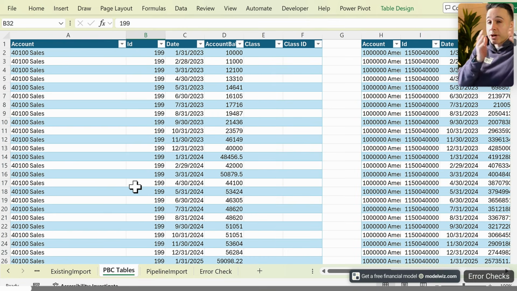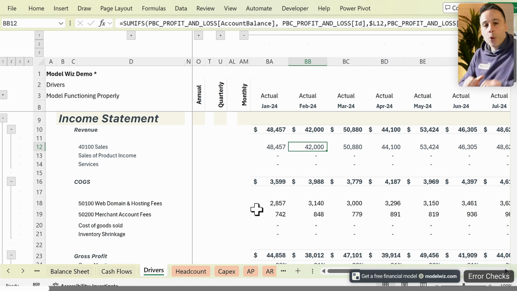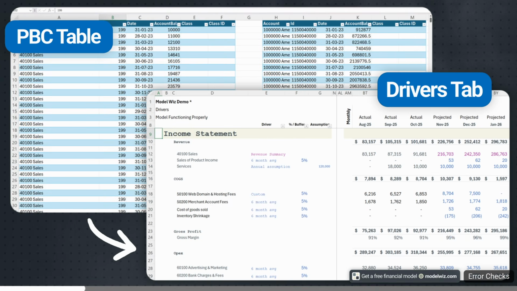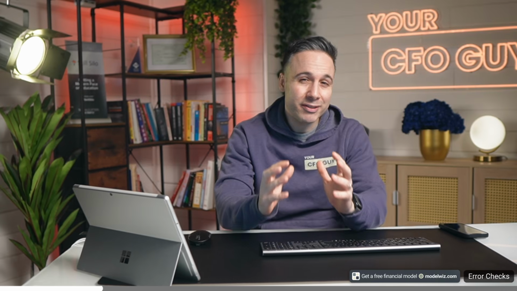Now, because we're pulling in data from one location, i.e. this source tab, into another location, this drivers tab, we have to set up an error check to make sure that all the data from the source made its way to the destination. Now, this is a really important concept in financial modeling, error checking.